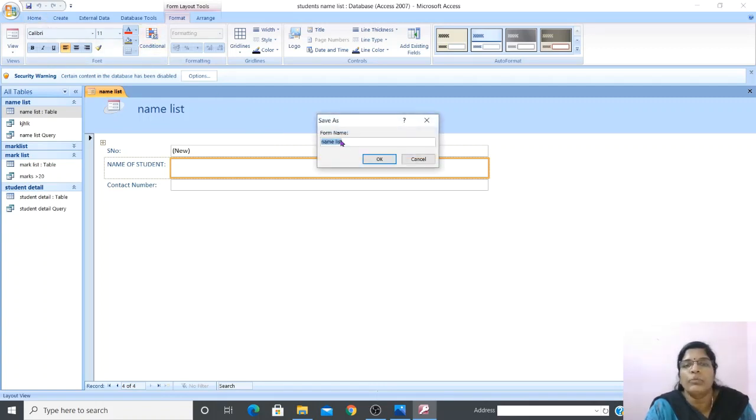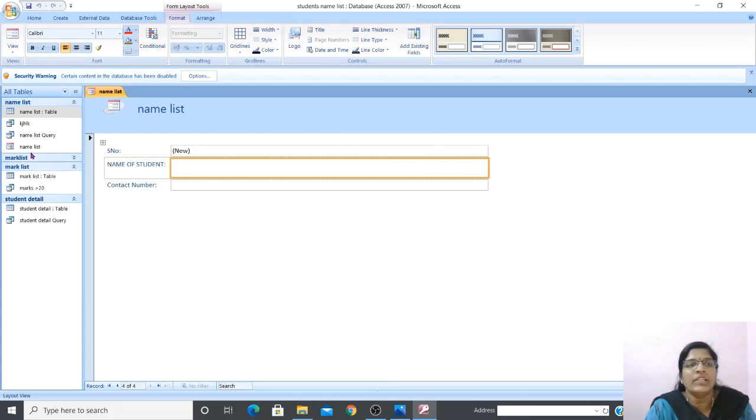And if you want to save this form, click on the save button, which is in the quick access toolbar. Save it with the form name as name list. Click on the OK button. Now do you see name list has come? Actually it is a form.